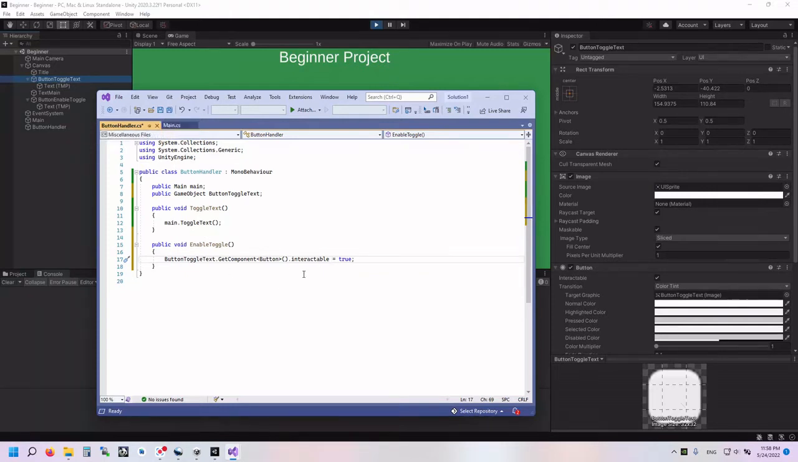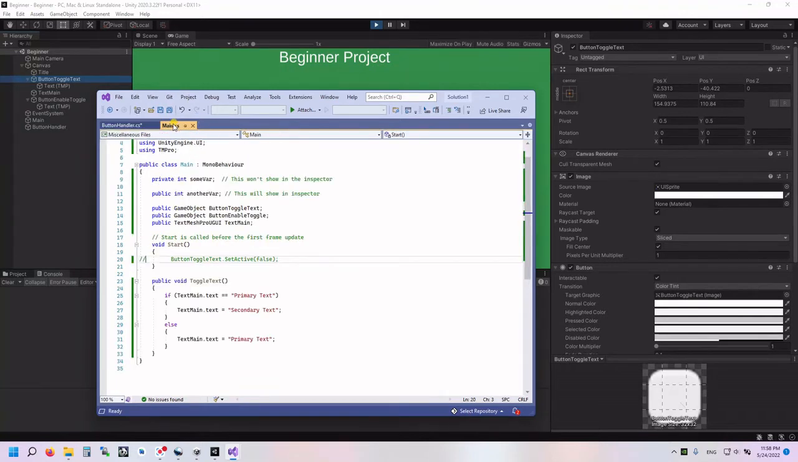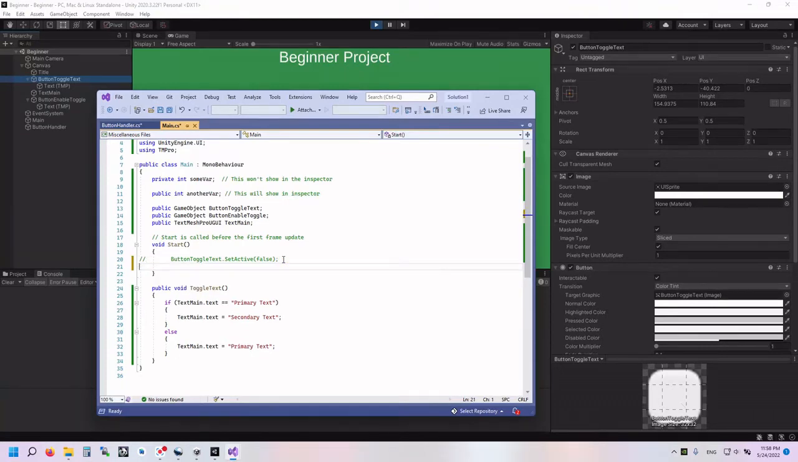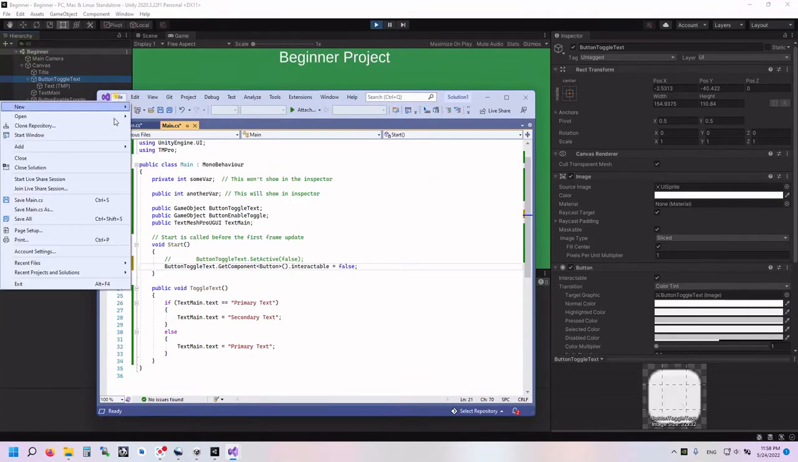Now, by the same token, I'm just going to go ahead and copy this, Control C, go over to main, and over here where I set it inactive, which was not what we wanted it to do, instead, I'm going to make it false for interactable. Okay, and so that won't make it disappear. That'll just make it inactive. Okay. And so now I can go ahead and file, save these. Save both.